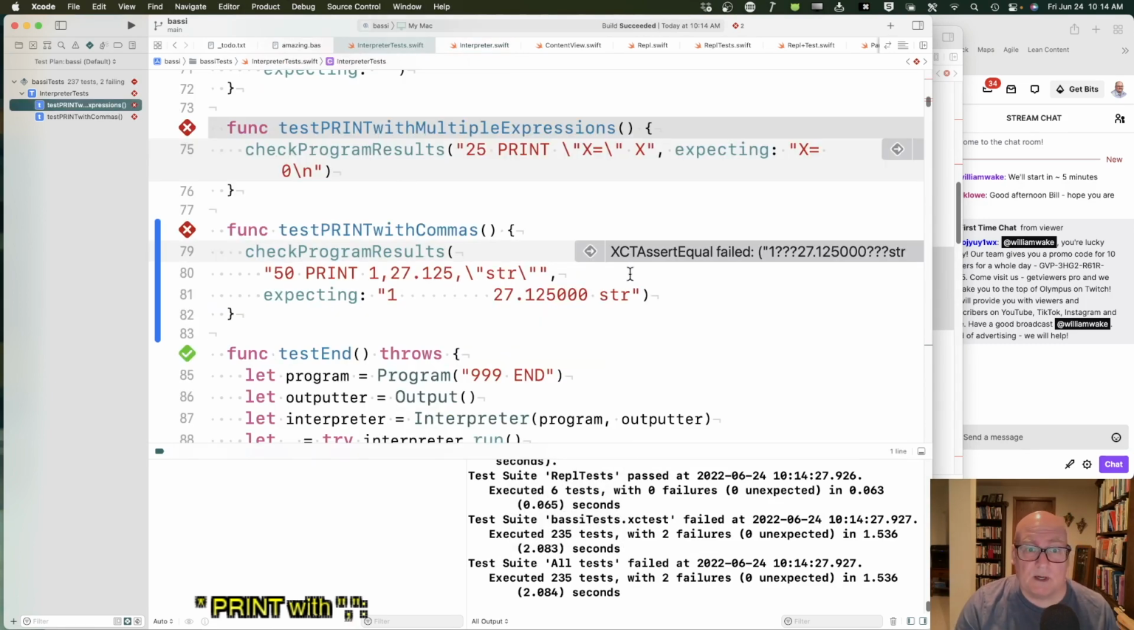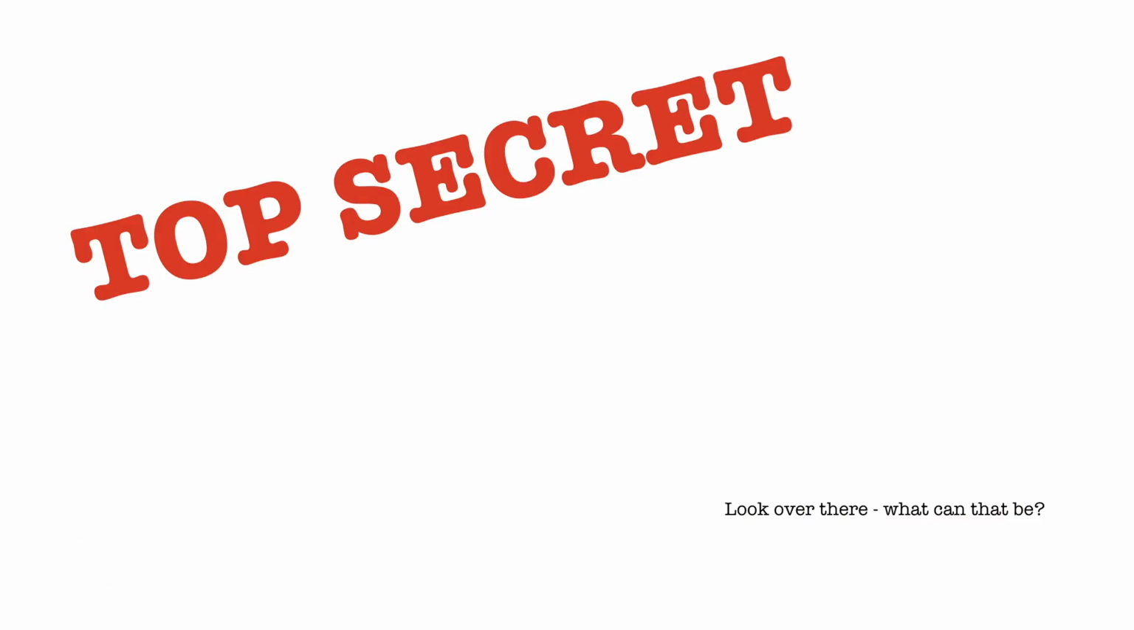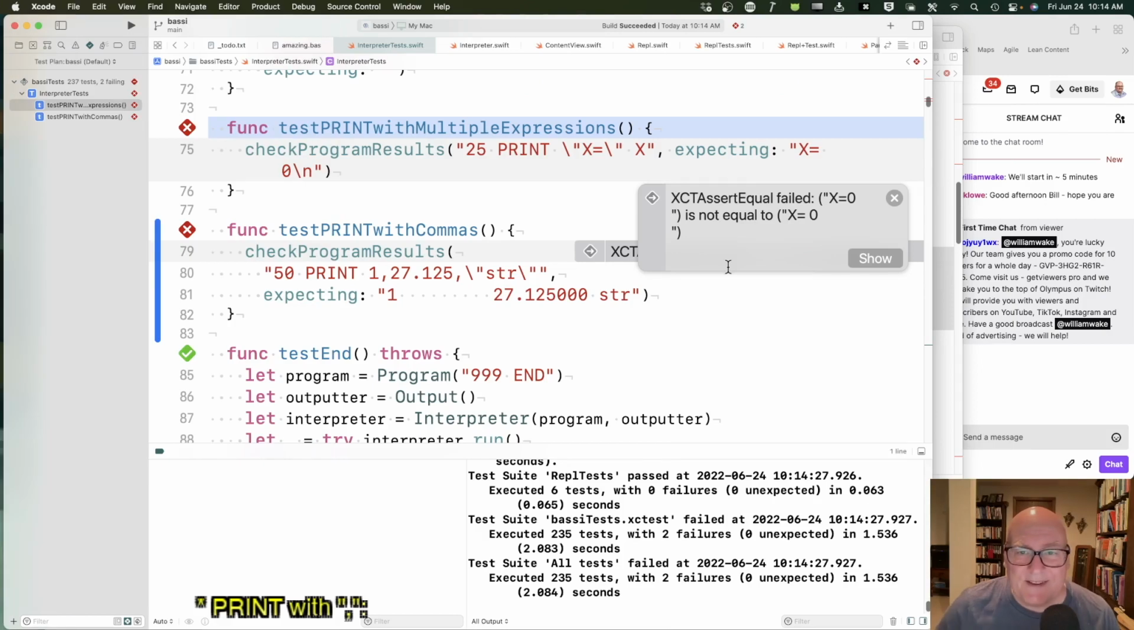Print with multiple expressions. X equals 0 is not equal. X equals 0. Okay. Excuse me 1 second. All right, sorry about that. Okay, so yeah, the difference is we don't have a space in front of our 0 now. And I think we need to.